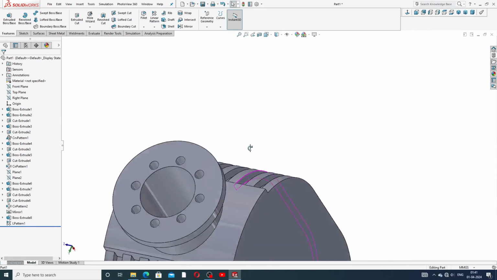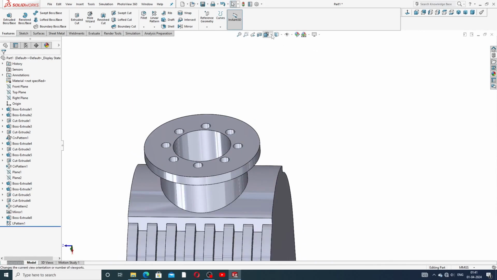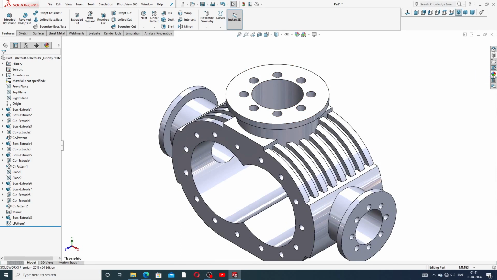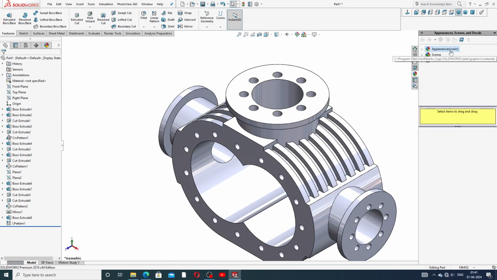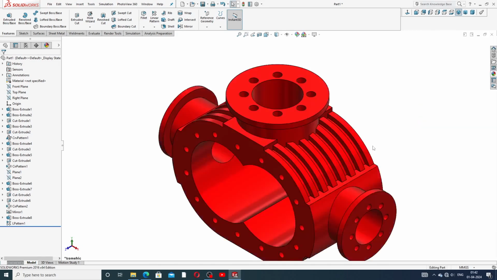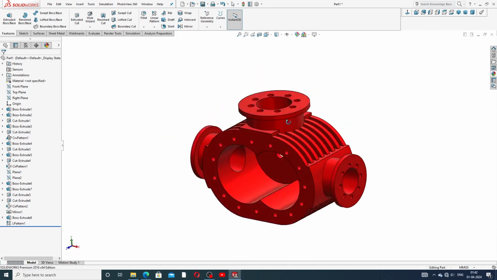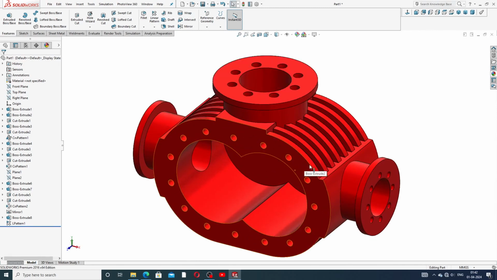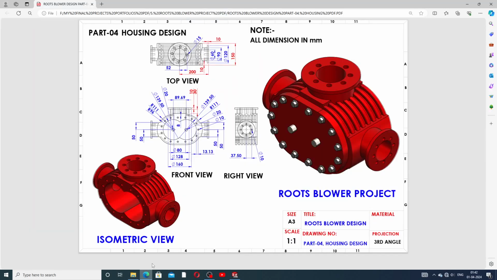You can see here on the screen, and this is the isometric view, okay. And going to paint and appearance, and this is painted, okay. And all is created here one by one, and guys, all points are learned here one by one.